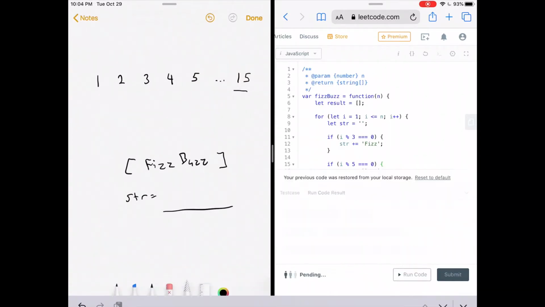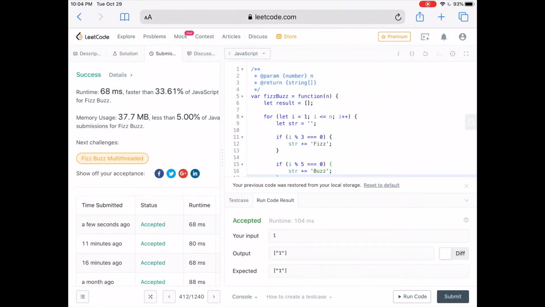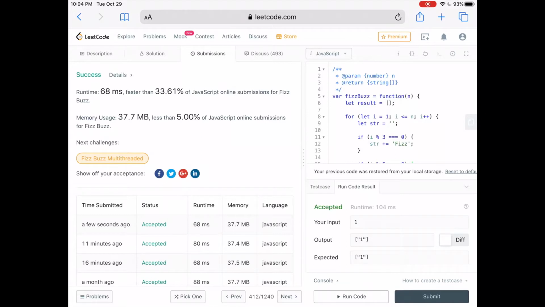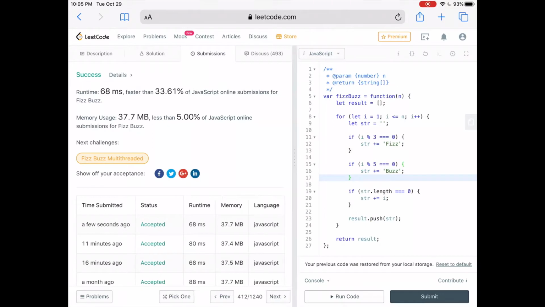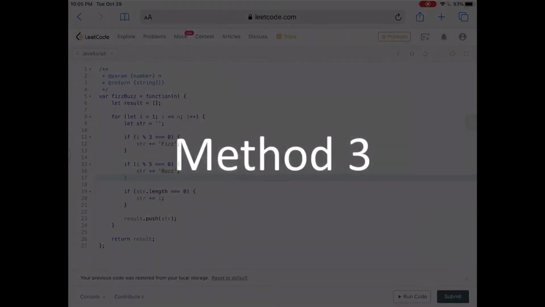Okay, so let's run the code. Looks good. Let's submit it. All right, so this method was faster than about 33% of other JavaScript submissions. But now let's think of the scenario where we need to constantly update our criteria. So instead of just adding 7 like we just did, let's say we want to remove 3, add 12, remove 5, add 9, add 6. We'll show you how to do that easily in the last method.